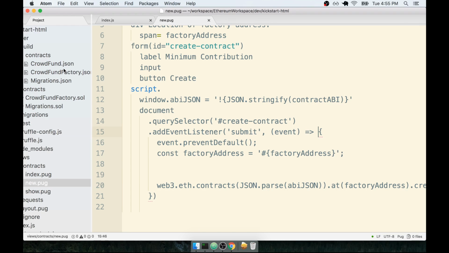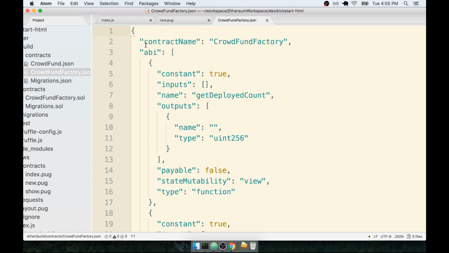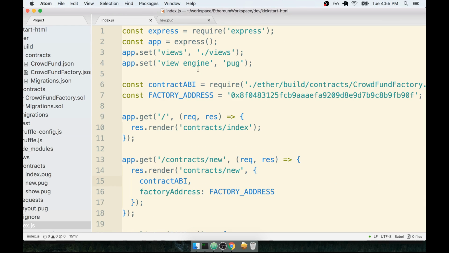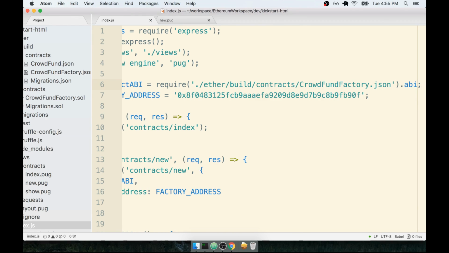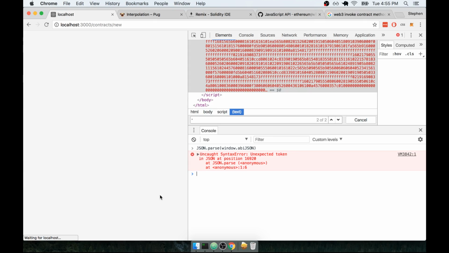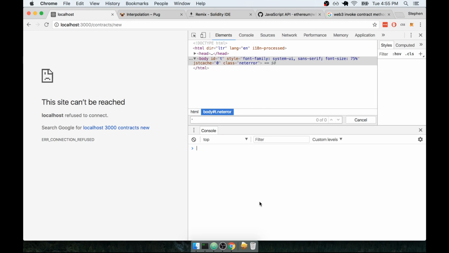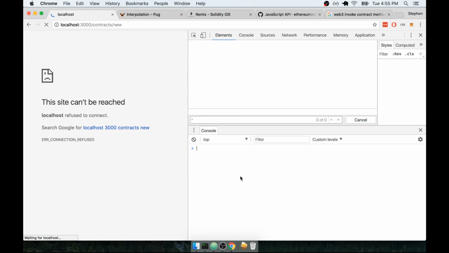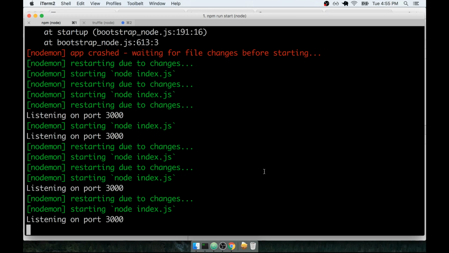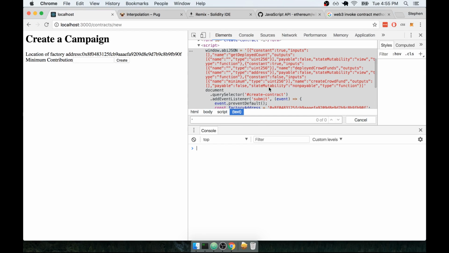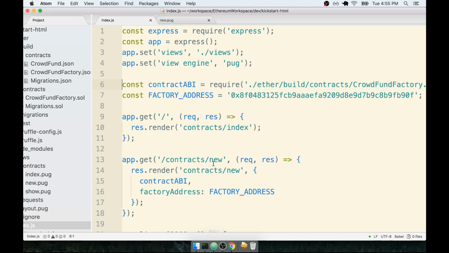Let's get a little bit smarter here. So let's get the factory. The only thing we want is the ABI. That's it. Okay. Problem solved. Dot ABI. Boom. All right. Refresh. Come on. Yeah, that's much better. Okay. Yep. Okay.